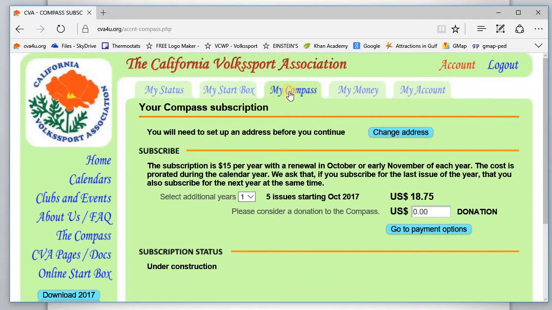It's the tab that you most likely will not be visiting unless you're a California walker, because it's a way to set up a subscription to the Compass newsletter for California website. Typically, there's not necessarily any information about the online start box in this publication. So if you're not a California walker, you're not interested in this, but it's there if you are interested.